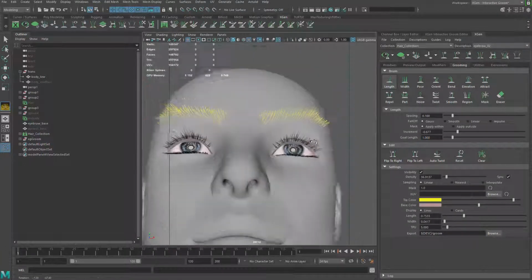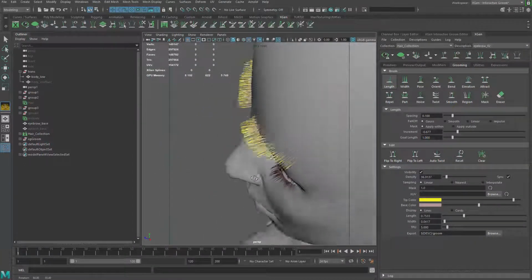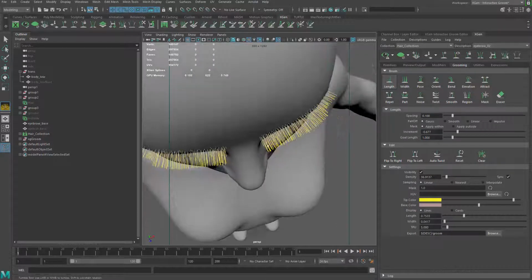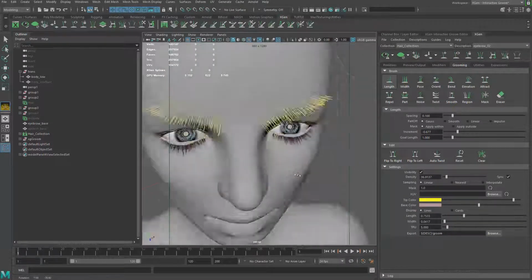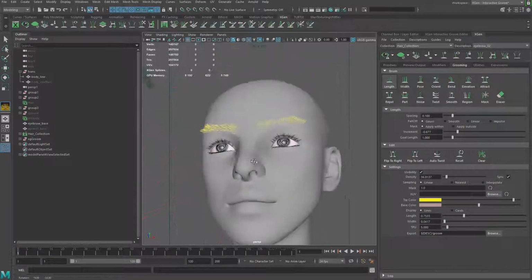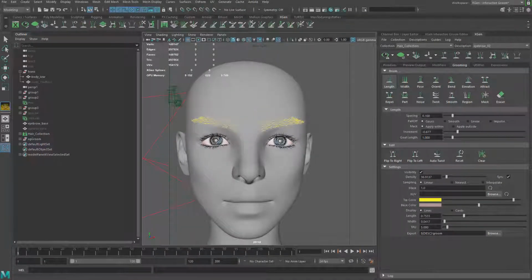All right. So that's the first step. Just figure out the bigger shapes, right? Do some grooming and make sure that you have the proper length and proper basic shape, and then we can go ahead and groom them in the next tutorial.